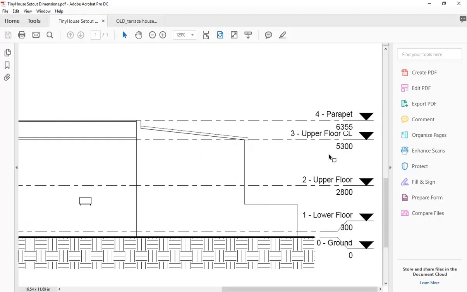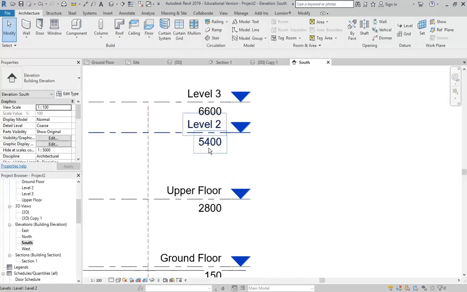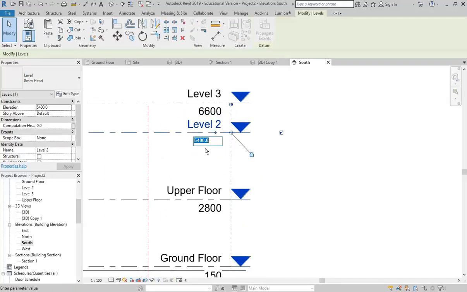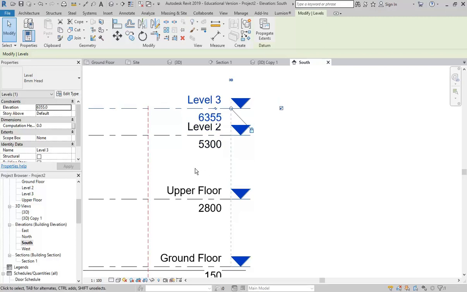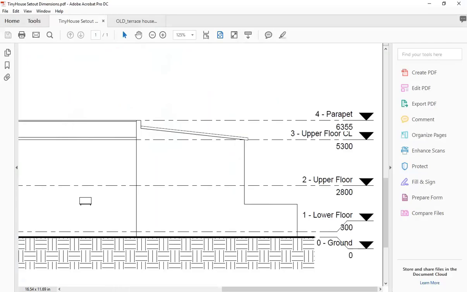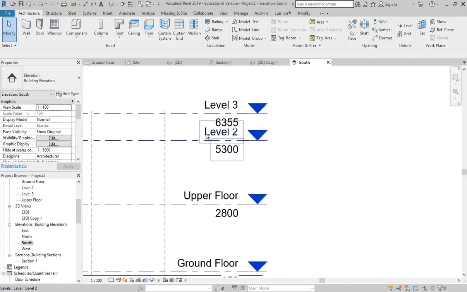So the next one, 5300, and then 6355. Yeah. So okay.